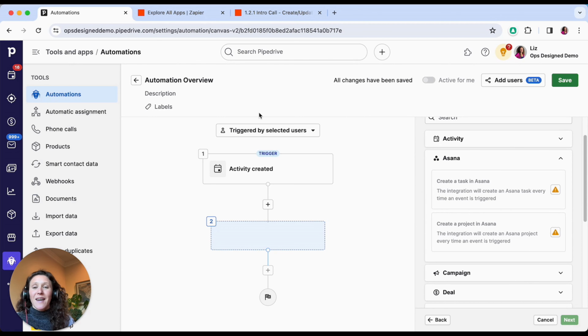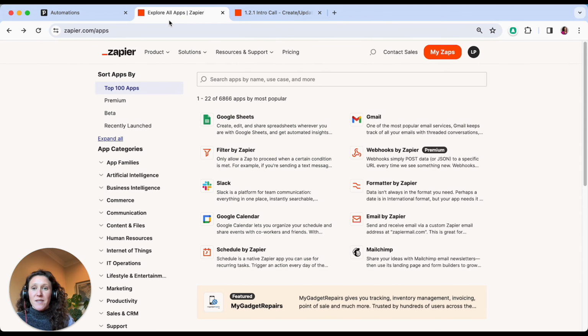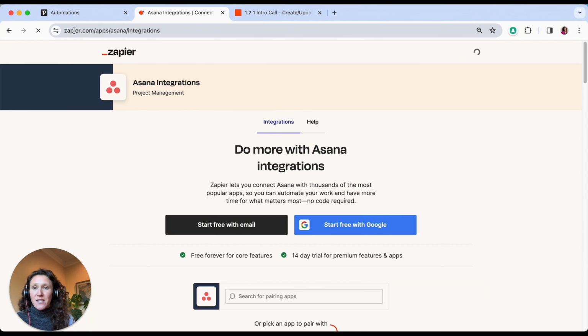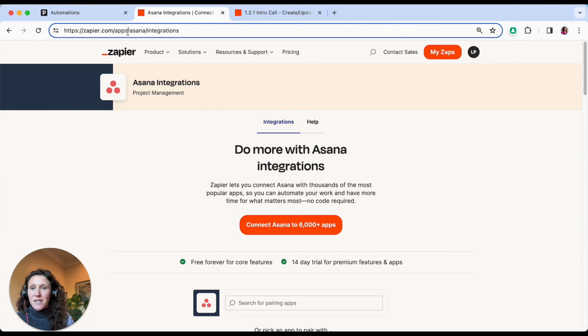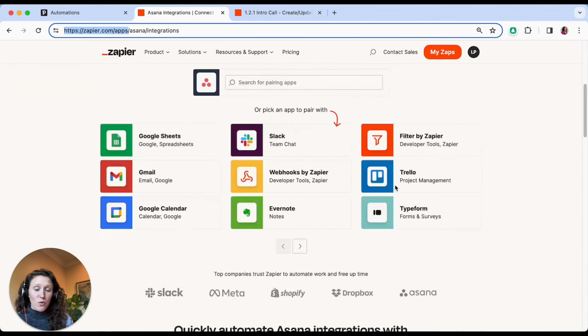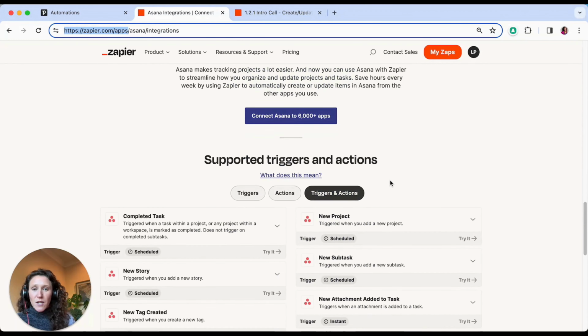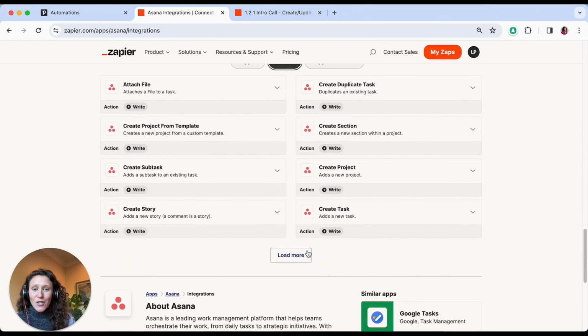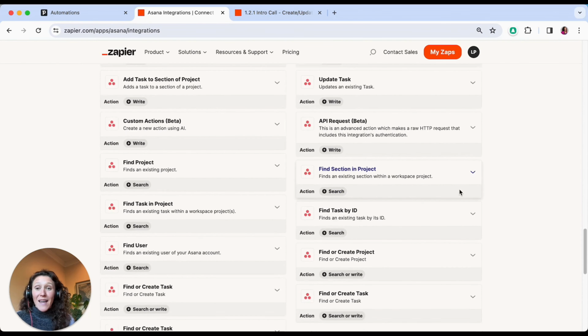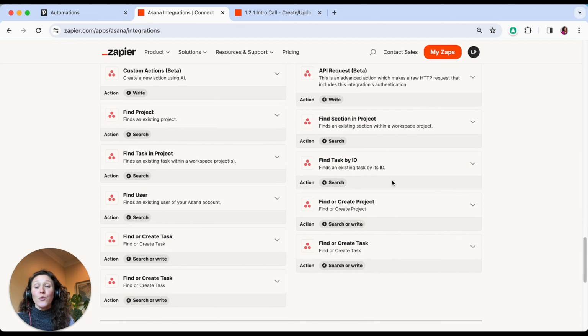Okay, great. Now I want to go over to Zapier. This is a third-party integration tool, so it connects web tools across the internet. And if I put in Asana here, this is one of my favorite places to go in Zapier. It's zapier.com/apps. You can type in any app and it'll tell you a summary of triggers and actions that are available for that app. So if I scroll down here and I go to actions, here you can see these are all of the actions that are available using Zapier.